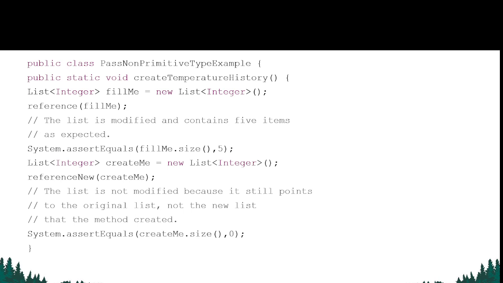Then System.assertEquals will give the new size of the values that are being inserted, that is 5. Then createMe is checked, and it will tell whether the new list is created or not. Then we have to reference createMe. Then we have System.assertEquals with createMe.size. Now because it contains no values, it has returned to the original state, so the size will be 0.